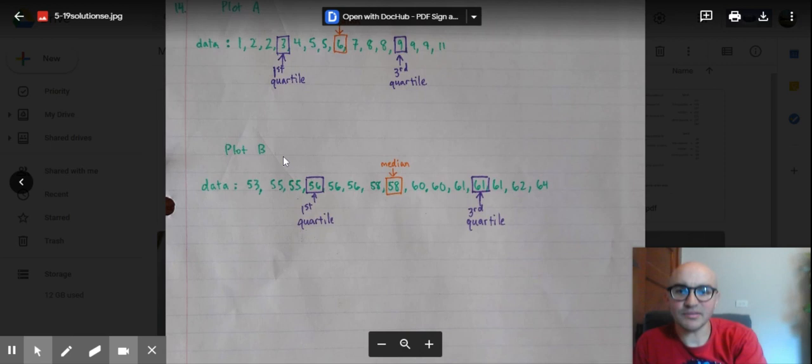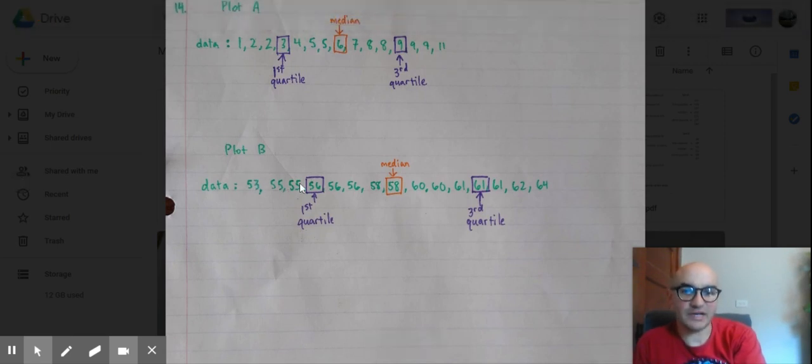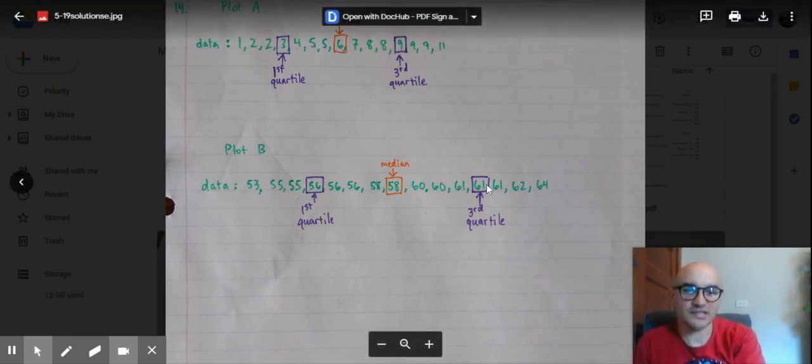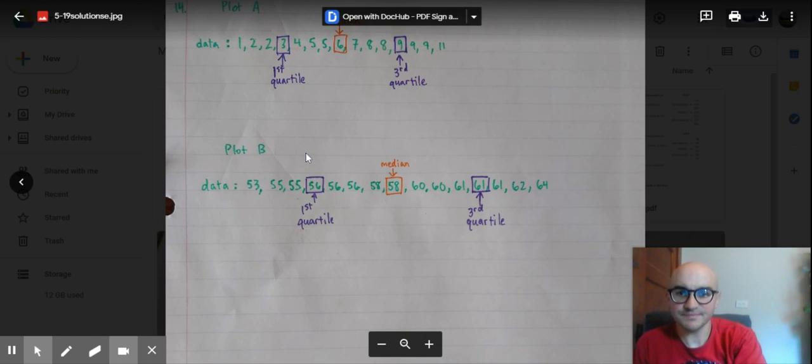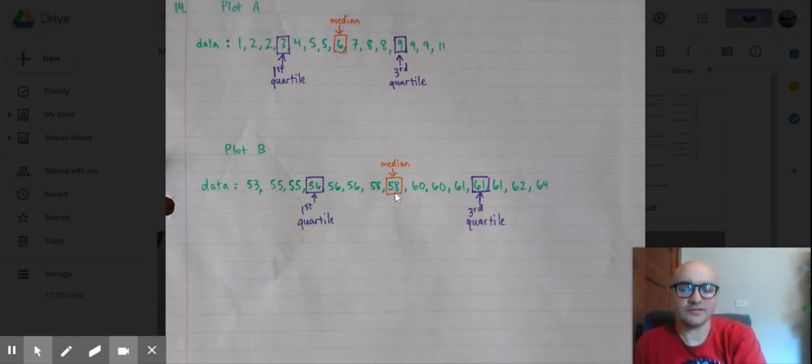We'll do the exact same thing for plot B. Plot B just had different values for the data set, but otherwise the concept is the same. So the first thing I do is list them out from smallest to largest, just like this. And then the next thing I do after I've listed them is I find the median. So there are 15 values. The median is the 8th value in the set. And in this case, it happens to be 58.